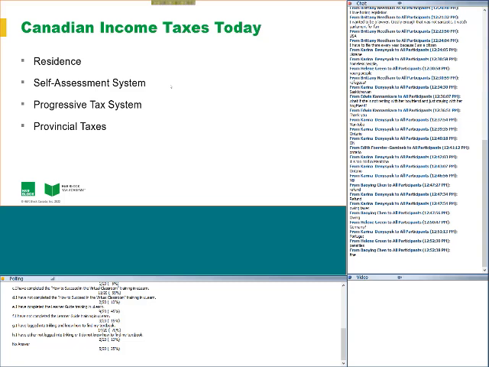So two parts of the self-assessment system. One is making sure you know your filing deadlines and making sure you actually file if you need to file. And the other is you have to keep all of your records and your receipts yourself, and you have to send those into the government if they ask for them. Okay, so we've done the first two pillars. We're going to jump ahead to the third, which is a progressive tax system. In Canada, we have a progressive tax system, which means the more money you make, the more taxes you pay.